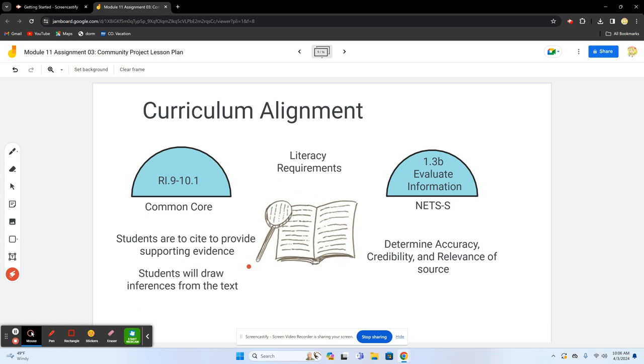Some of the more real-life scenarios for this would be the 1.3, evaluate information. You need to determine accuracy, credibility, and relevance of source. And I say this is more real-life because every day I find myself reading the newspaper and reading an article, and I have to determine, is this accurate? Is this credible? And is it even relevant to my everyday life or the world around me? It's a very useful tool.